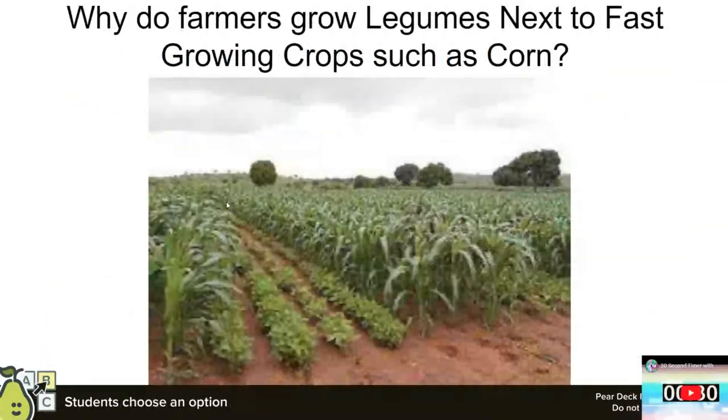So what do you think is going on in this picture? This is a corn farmer, and corn grows extremely fast, which means it will strip all of the nutrients from the soil. If a farmer grows corn one year and corn the next year and corn the next year and corn the next year, eventually they are going to have what's called dead land. The land will have no nutrients. It'll become like the Dust Bowl. It'll become really hard for them to grow any other crops.